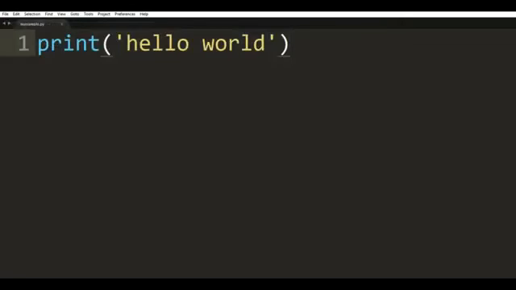notice Sublime Text Editor understands that it's a Python script file, and it's performed syntax highlighting to help you read this. Print is a function, hello world is a string. And we're going to be learning a lot more about that and Python in general later on in your training. For now, let's see how to actually run this script.